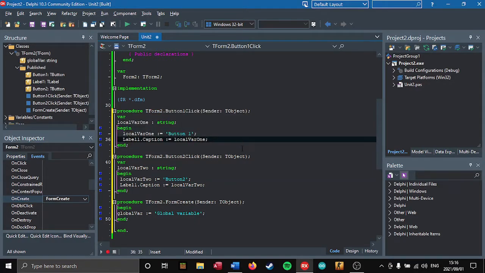Later, we're going to learn how you can, with some more difficult, intermediate level code, access these types of variables. But we'll do that at a later time.